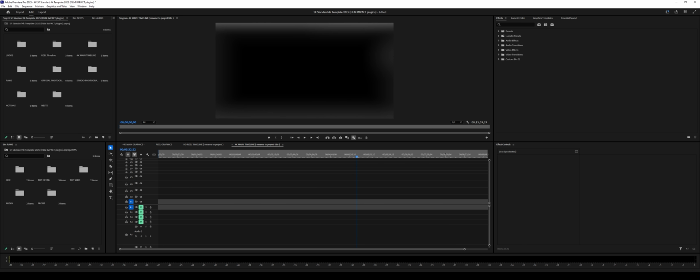So before we jump into that, what is nesting inside Premiere Pro? Nesting inside Premiere Pro basically is where you take a group of clips, whether they're photo, video, or audio, and you combine them into a nested sequence. So they become its own sequence. Or another way to think of it is a folder.